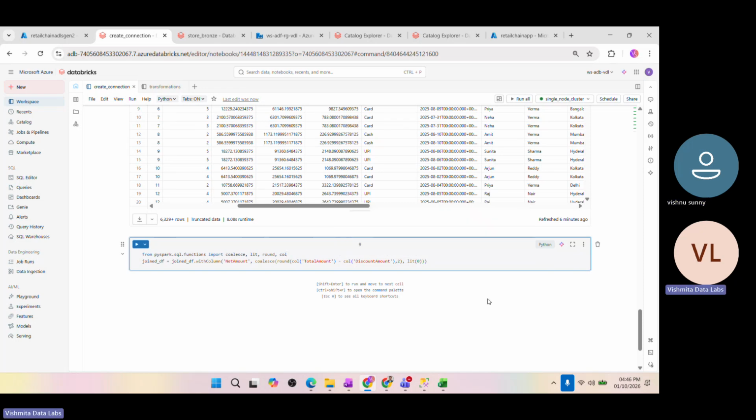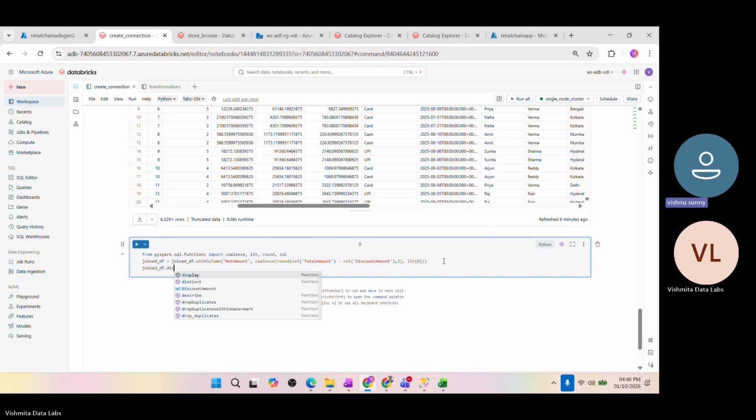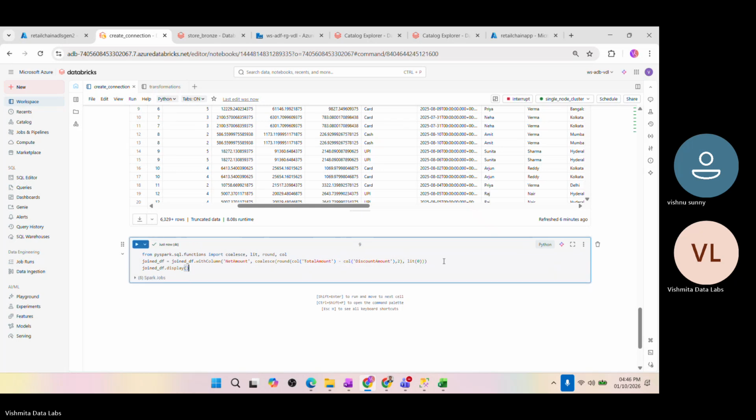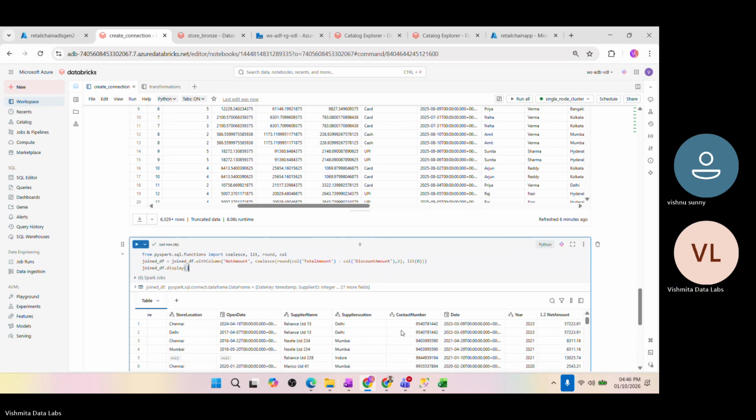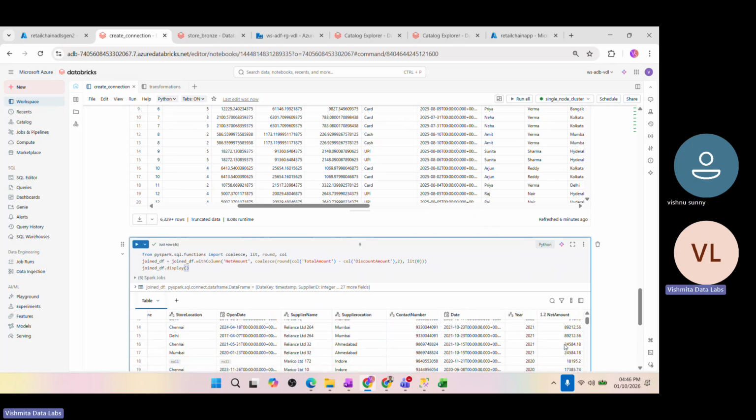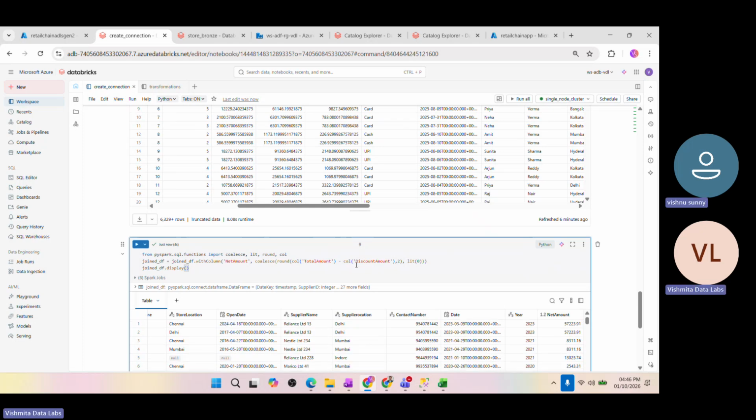Okay, so let's take joined df and joined df dot display. We should see this net amount at the end. Net amount is there, with rounded figures. Okay, great.